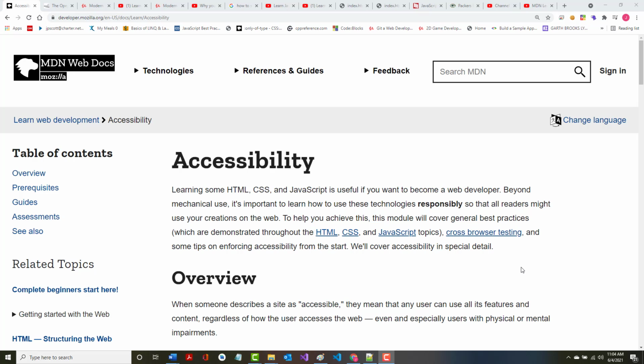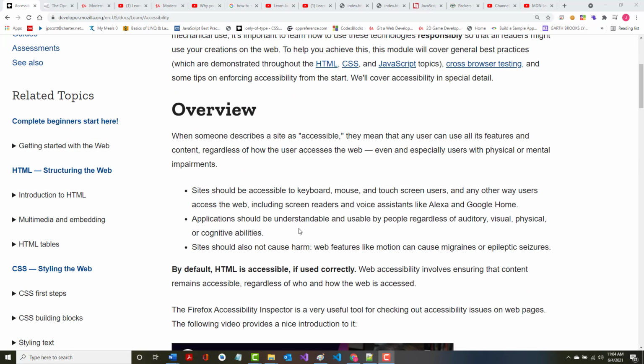So learning some HTML, CSS, and JavaScript is useful if you want to become a web developer. Beyond mechanical use, it's important to learn to use these technologies responsibly. To help you achieve this, the module will cover best practices which have been demonstrated previously, cross-browser testing, etc.